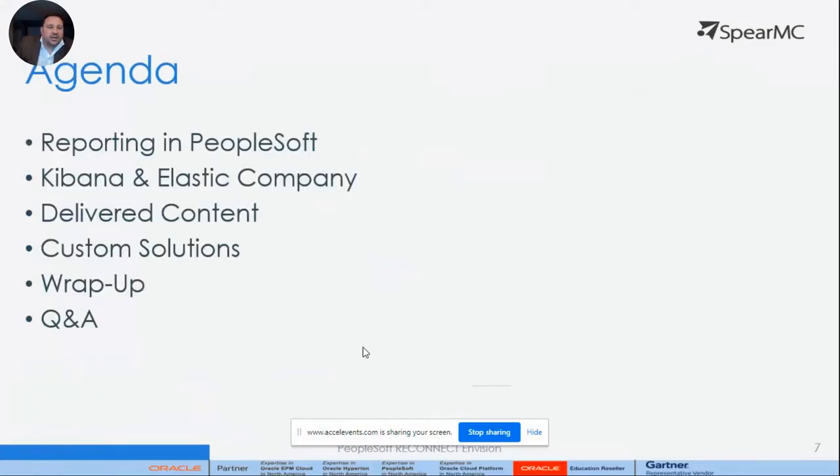This session, not class. All right, so what are we going to talk about today? Today is mostly Kibana, a little bit about the reporting and history of reporting in PeopleSoft, and then Kibana and the Elastic Company. So how did Kibana become part of this overall stack within PeopleSoft? Then, now that we understand the background, what's actually delivered with Kibana and what can that provide you? And what if it doesn't meet everything that you want? Can you customize that? What does it take to actually customize that? And then a quick wrap up, and then we'll have Q&A. And throughout there will be a demo around the custom solution area.